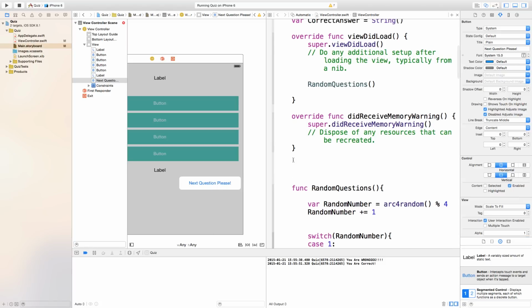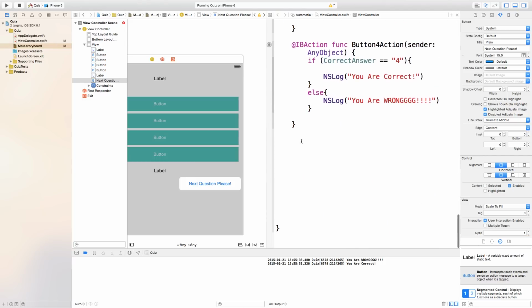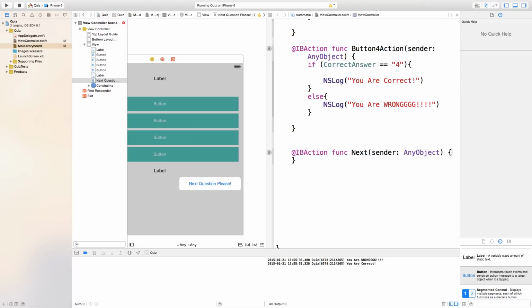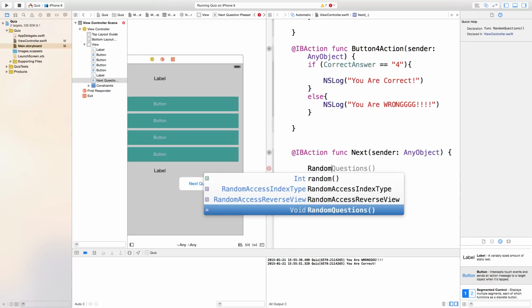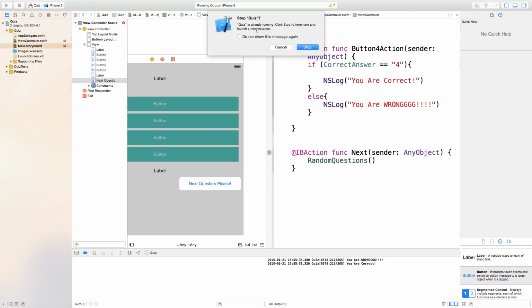All right, now let's go ahead and connect this next question, please. Actually, we want this to be an action. So let's put it down here with all the rest of these actions. So right click or control click and drag from our next question please button, and we're going to make this an action, and we're going to call the name of this next, and inside of this next folder we just want to say random questions, like so. So now when we click this, it's going to give us a random question. So let's go ahead, build and run.